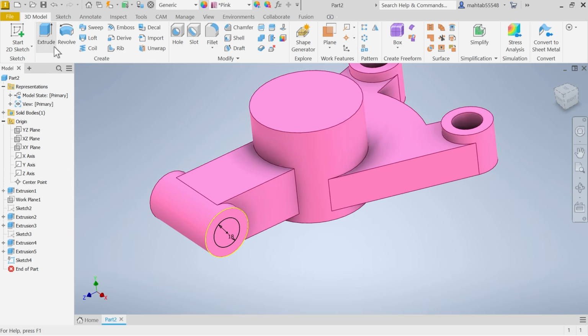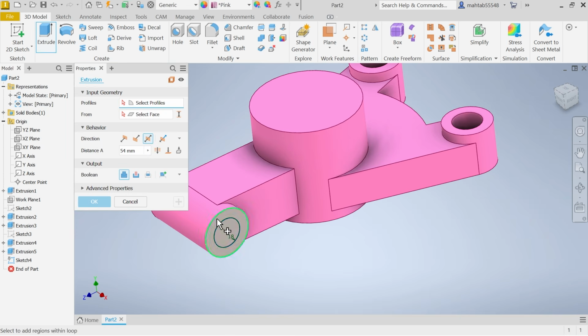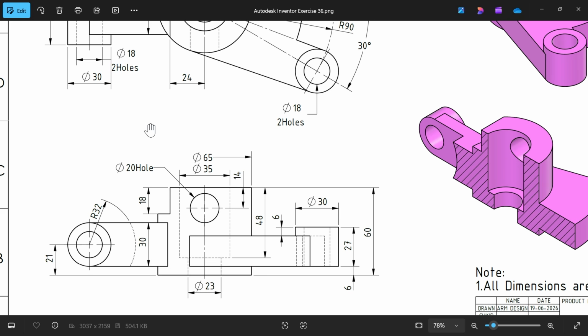Finish. Apply, extrude. Select profile. Select this, direction change. Here instead of this, here choose through all. And here apply cut. Okay.